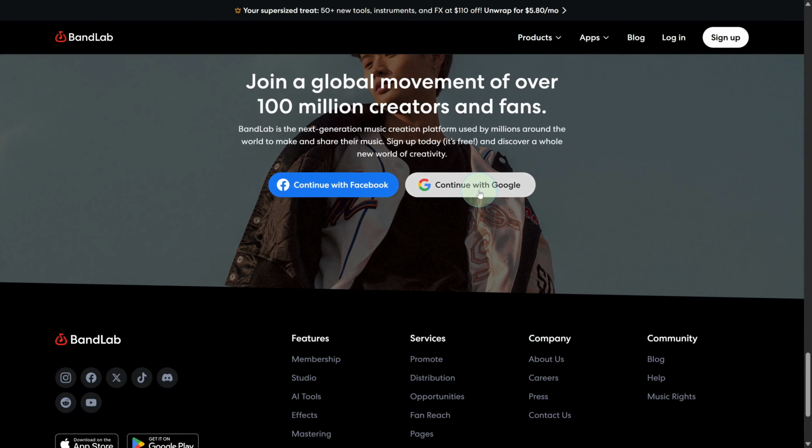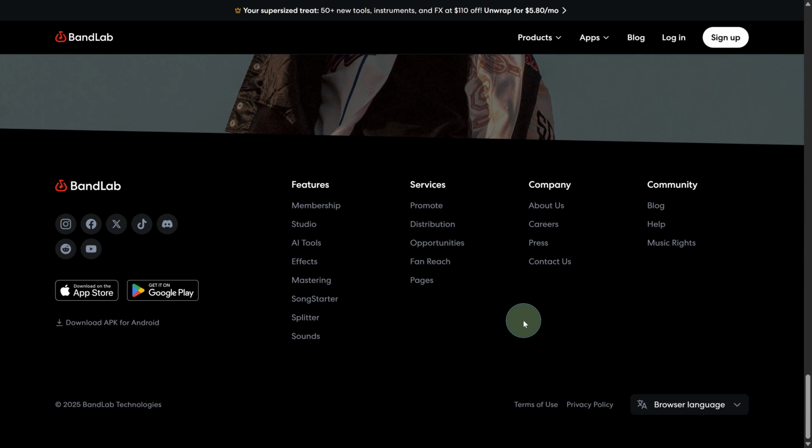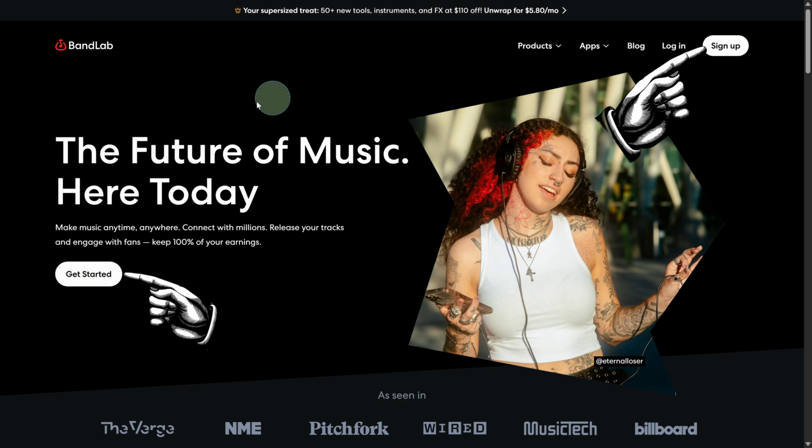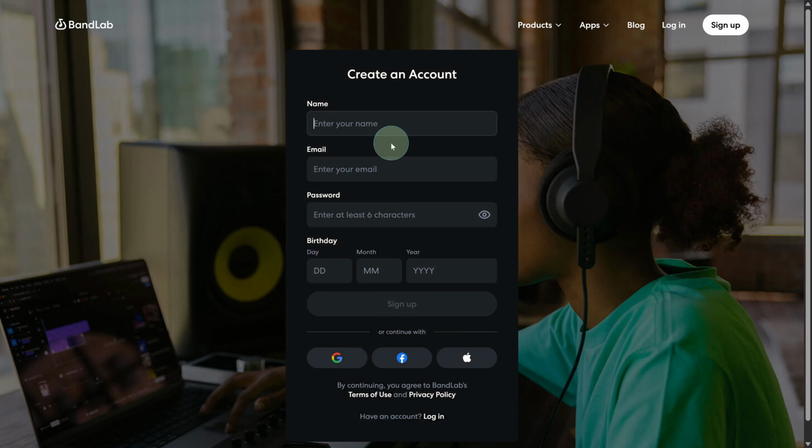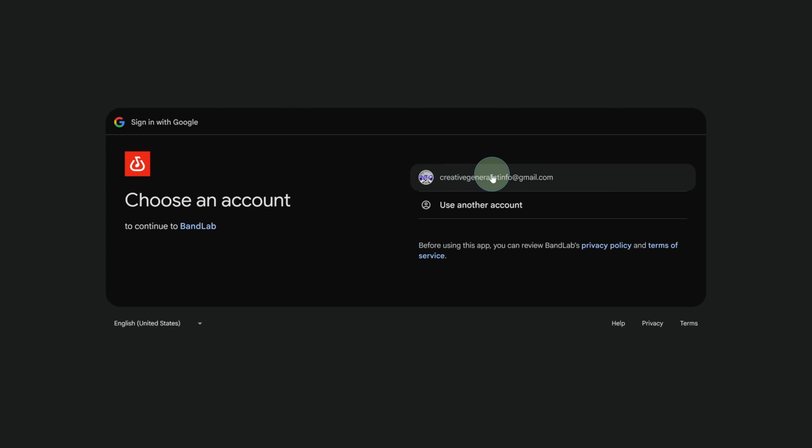To join this ecosystem, we start our registration process by clicking the Sign Up button in the top right corner. This step is necessary for your projects to be safely stored in the cloud. You can log in within seconds using your Google, Apple, or Facebook account.